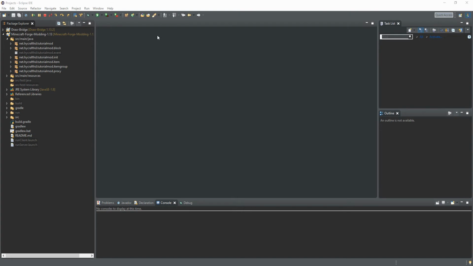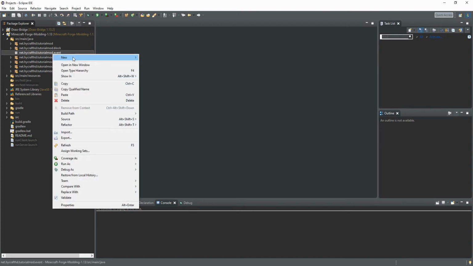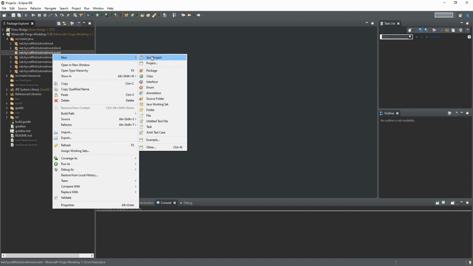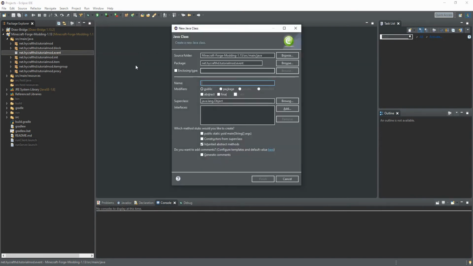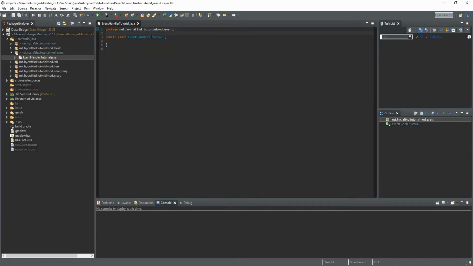First of all, we want to make a new class for that. We want to make an event handler tutorial class in our event package. I did the package already, but you need to make one. You should make one, you don't need to, but you should. Event handler tutorial. So, this stuff got easier.